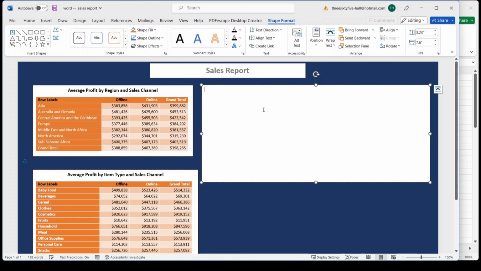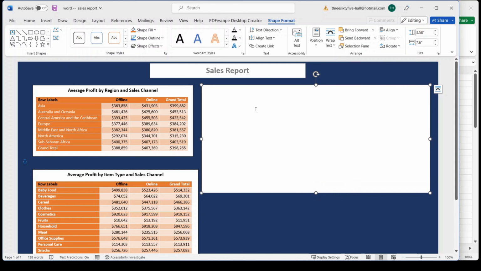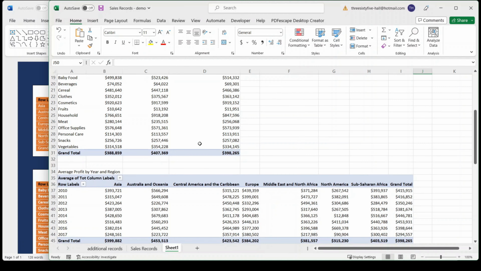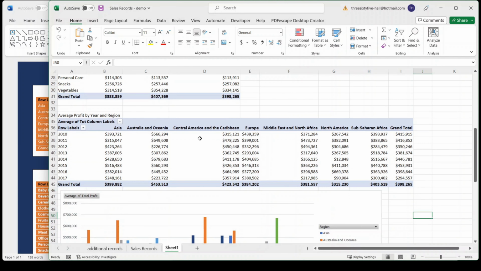And let's delete the text. So this is where we will add our pivot chart. So first we want to add the title for the pivot chart. So let's go to the Excel workbook. And if you scroll down, you will see that there's this chart. This is the chart that we want to add.